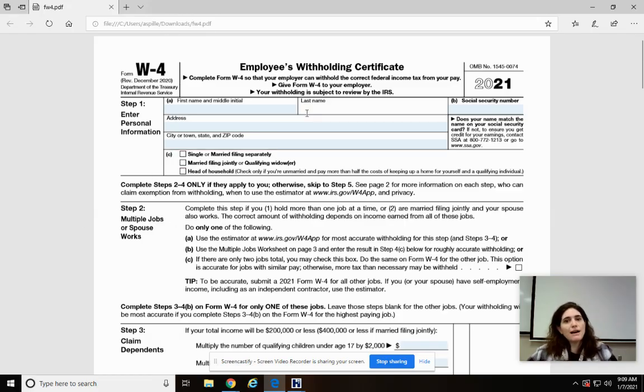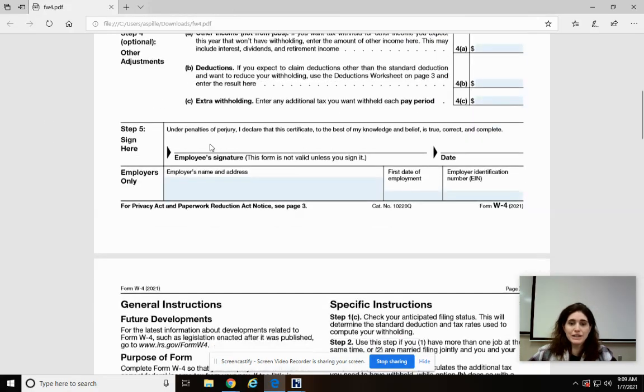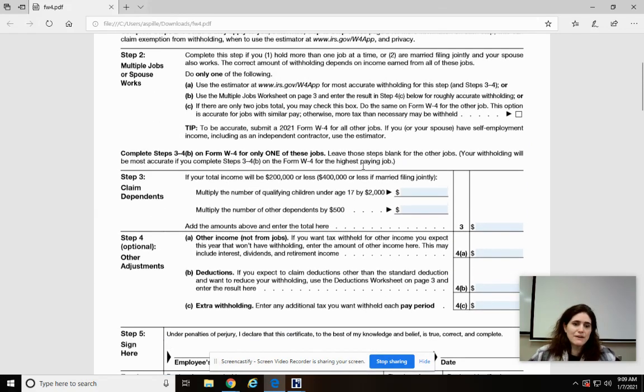So if you have only one job at a time and you don't have income from other sources, like you're not getting some big giant amount in interest, you don't have royalties from an oil well somewhere, if you have one job at a time, you're pretty much done right there. You click married or single, and then you can skip all of these things. And then down here, you just sign it and you're done. So it's super simple. The rest of this stuff is if things are more complicated, right?